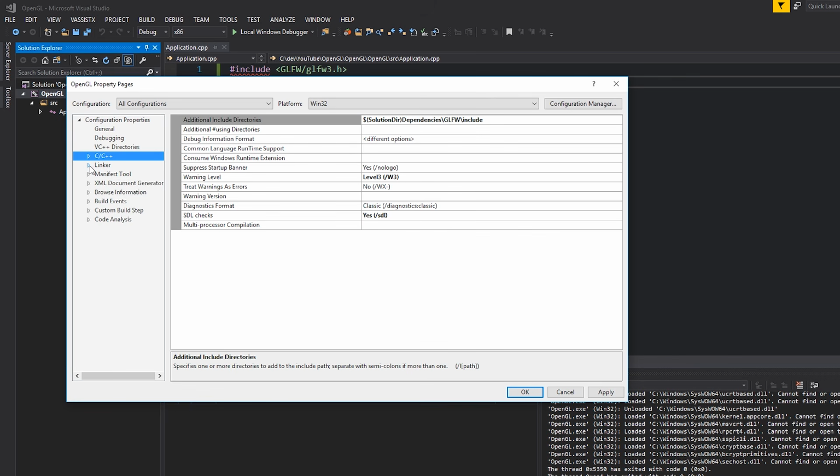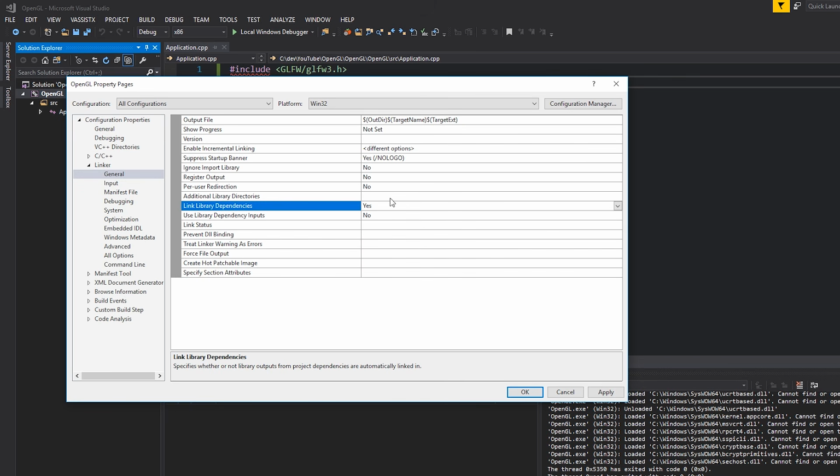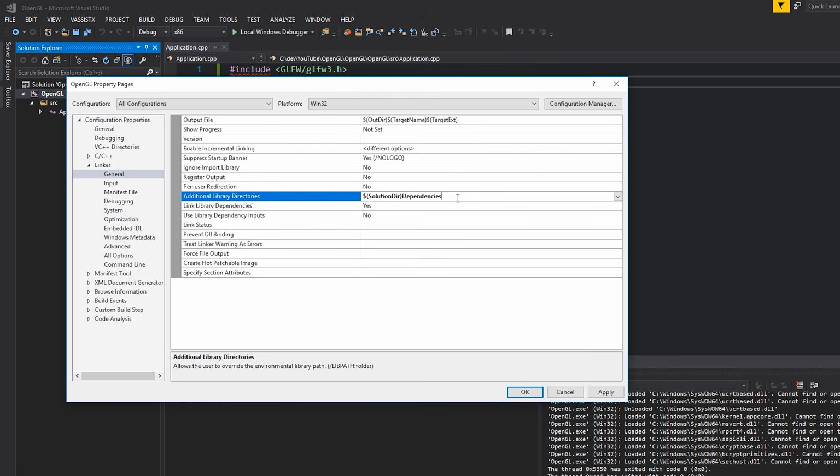Next, I'm going to set up my library directory as well. So under linker in general, I'm going to specify an additional library directory. This is going to be very similar to what we had before. It's going to start off with solution directory. Then it's going to go to dependencies. In fact, I'm just going to go back to my folder and copy the path. So under GLFW, we have lib-vc2015, and there it is, right? So I'll grab that, chuck that in here, and we're good to go.